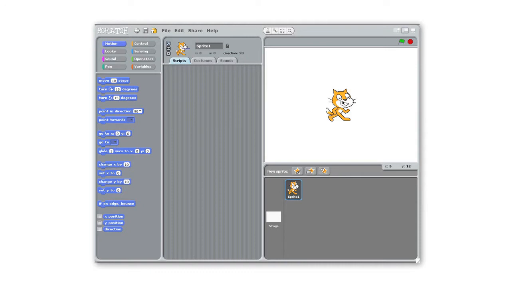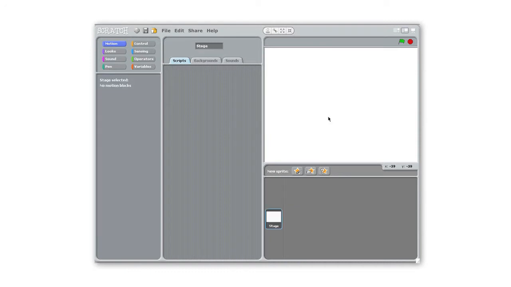For this project, the first thing we want to do is cut out the cat, because we're going to make our own. So I just deleted the cat by right-clicking on it. The next thing I'm going to do is make a new one, and if I go down to this button, I click it once.